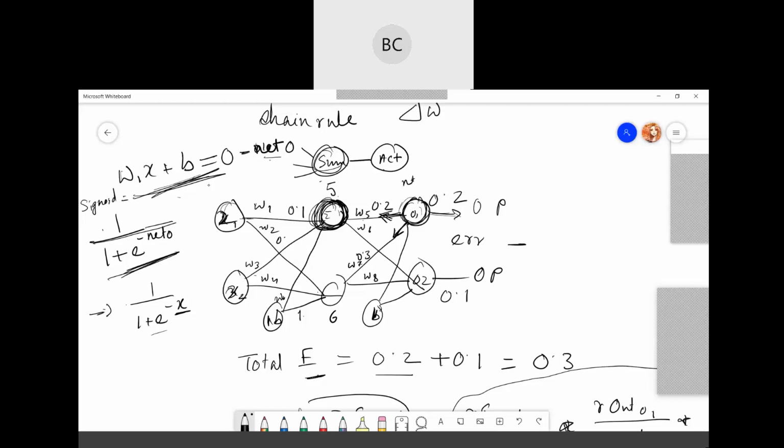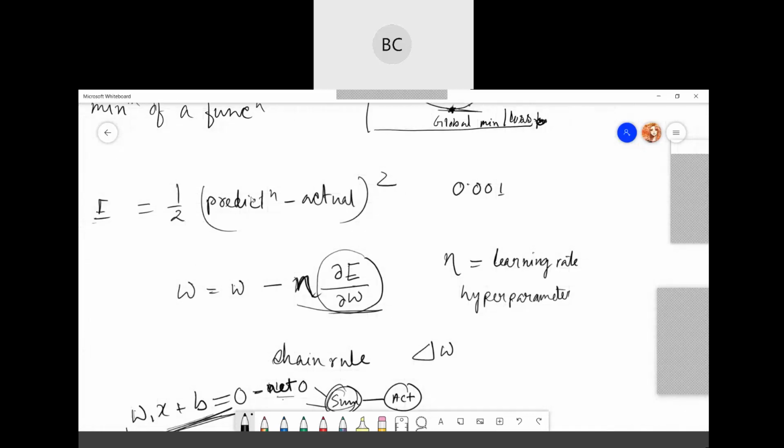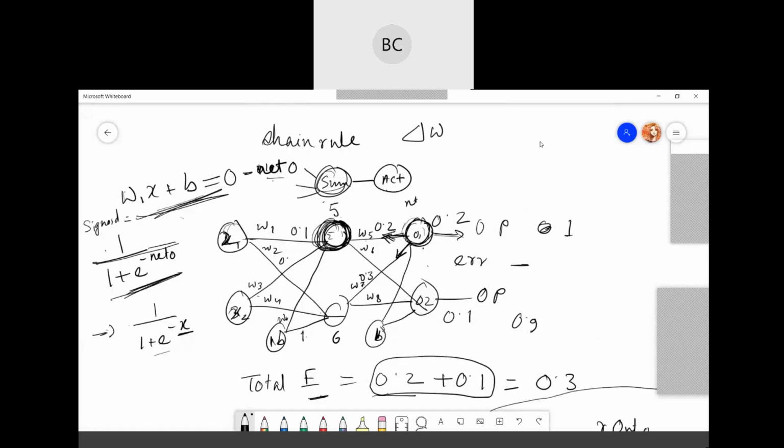You will get some value, for example 0.2 and 0.1, but your actual output should be maybe 1 and here 0.99. So you are getting two different outputs, right? You need to find the total error. How do you calculate it? Half of prediction minus actual, squared. For this neuron, your actual output should be 1, but you are getting 0.2. So half of (1 minus 0.2) squared, whatever the value is, that's the error.